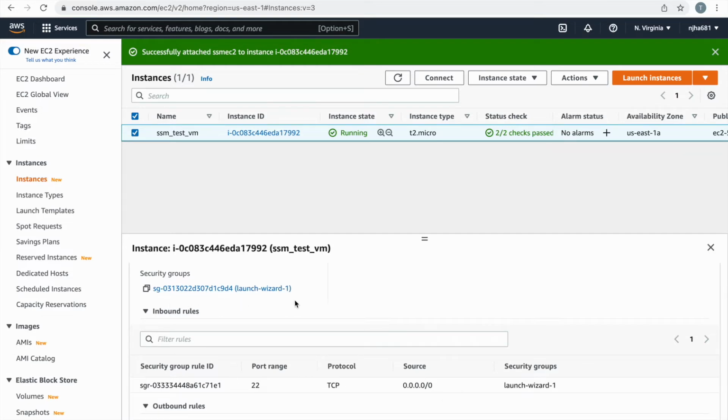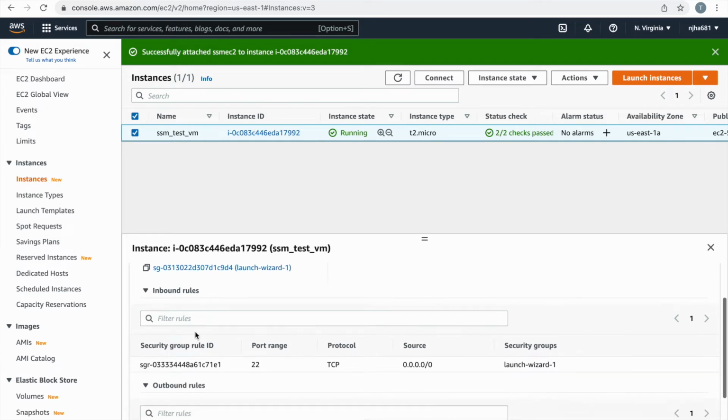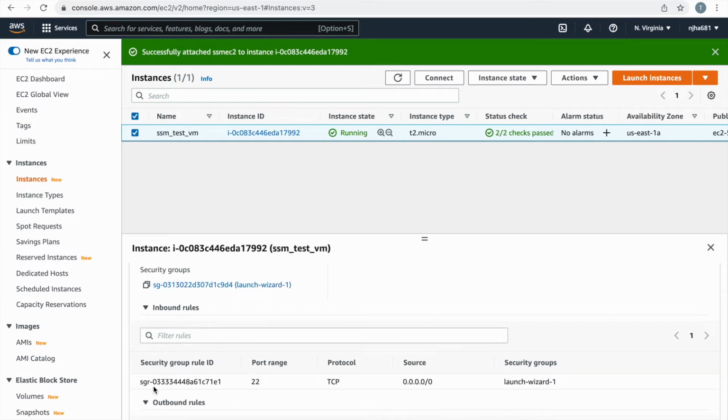This is the security group with which this VM is associated. So let us check its inbound rule once. We can see port 22 is open. It means we can SSH to this instance.